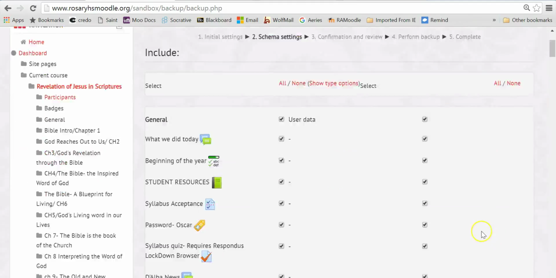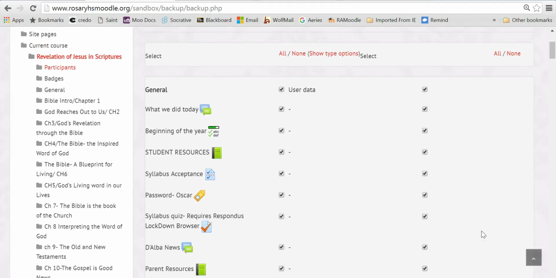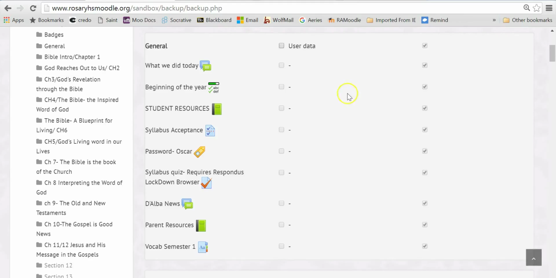And here's where you can choose. If you want to save absolutely everything, just hit Select All. If not, you can hit None, but you have to click User Data. That's why I said it's good to empty your users.